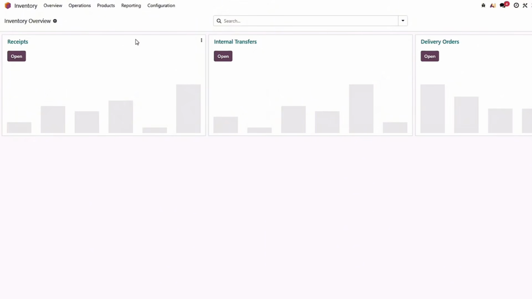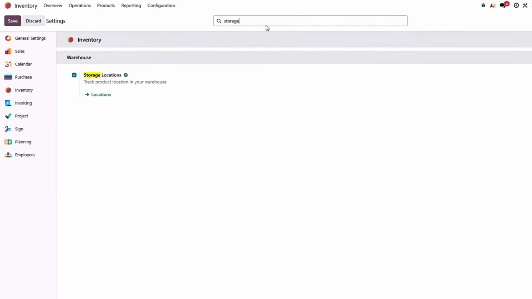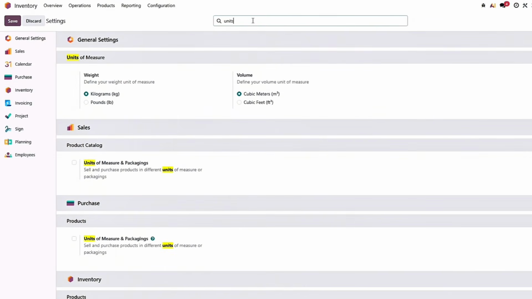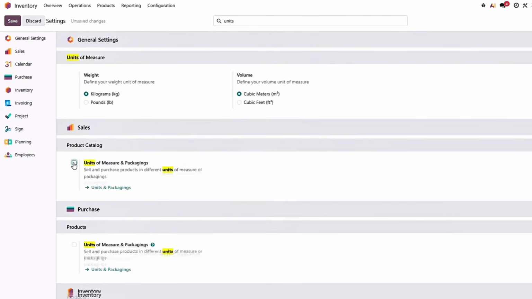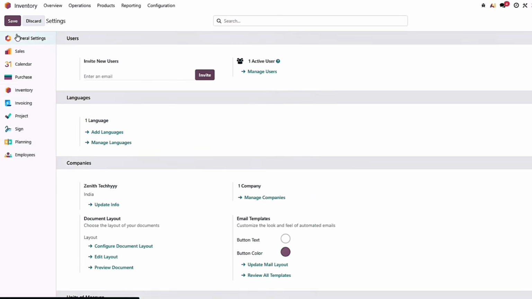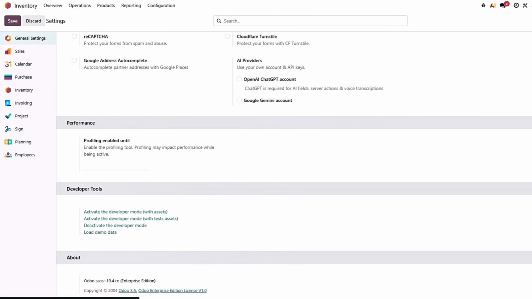Before creating products or warehouses, let's configure a few important settings. I'll go to Configuration, then Settings. First, I'll enable storage locations. This allows us to divide a warehouse into multiple locations like racks, shelves, or quality inspection areas. Next, I'll enable units of measure and packaging. These options help us sell or store products in different quantities and package sizes. Now I'll save the changes and activate the developer mode. With these settings enabled, Odoo provides much better control over inventory.